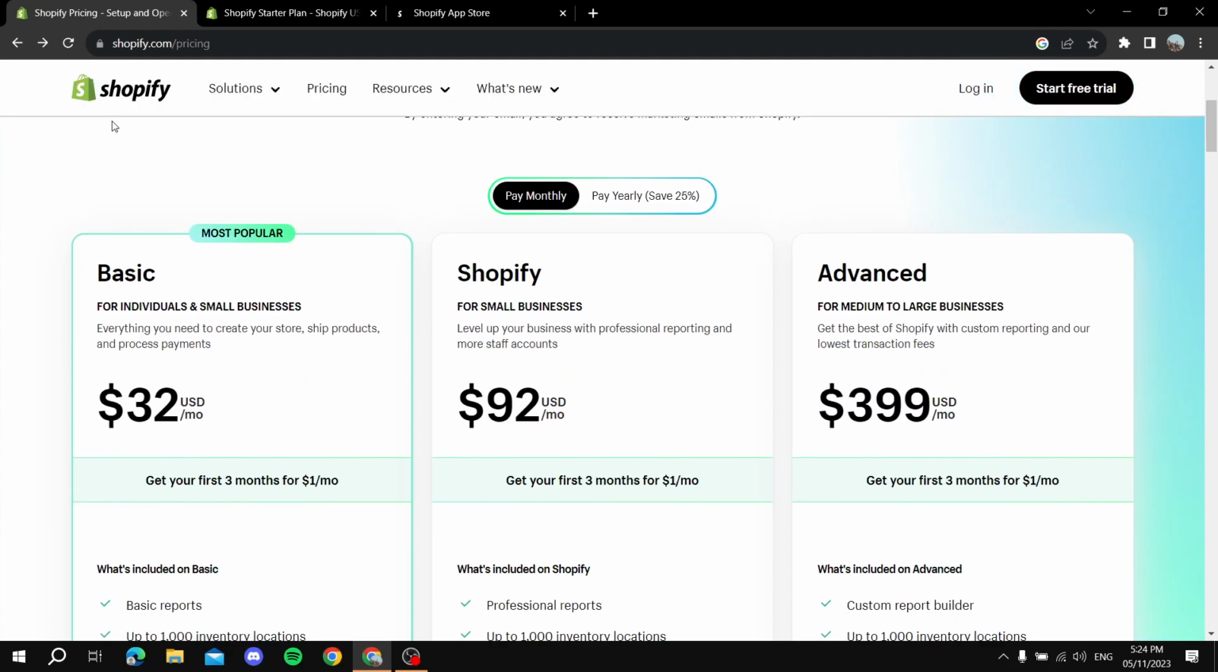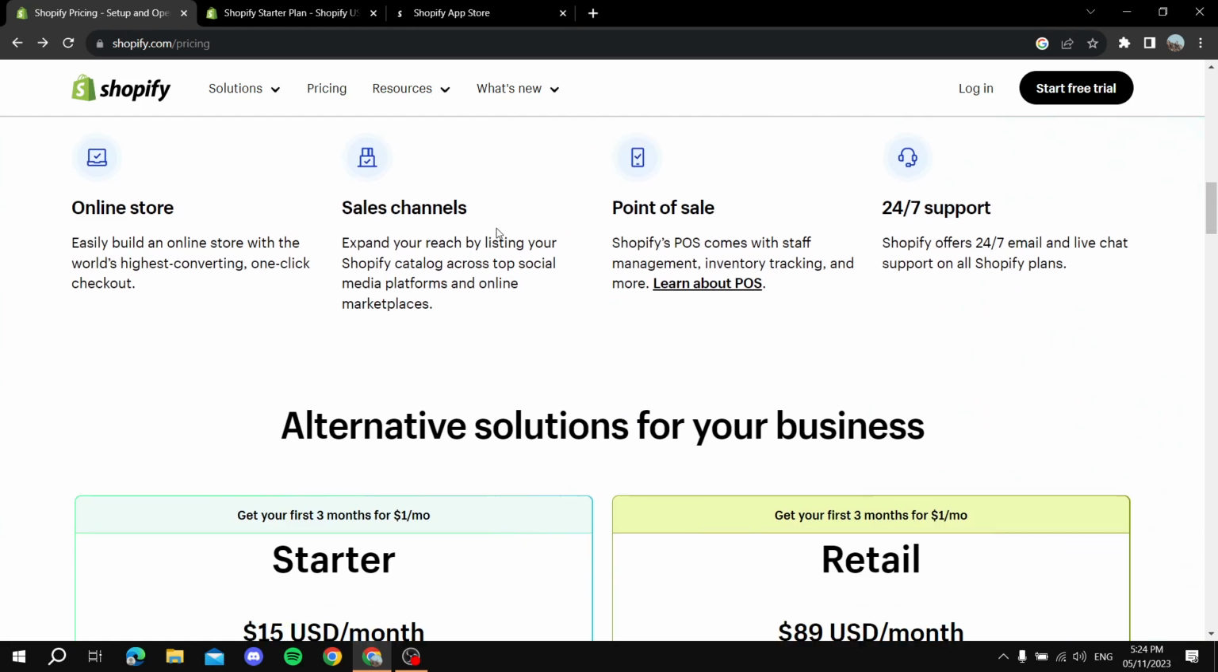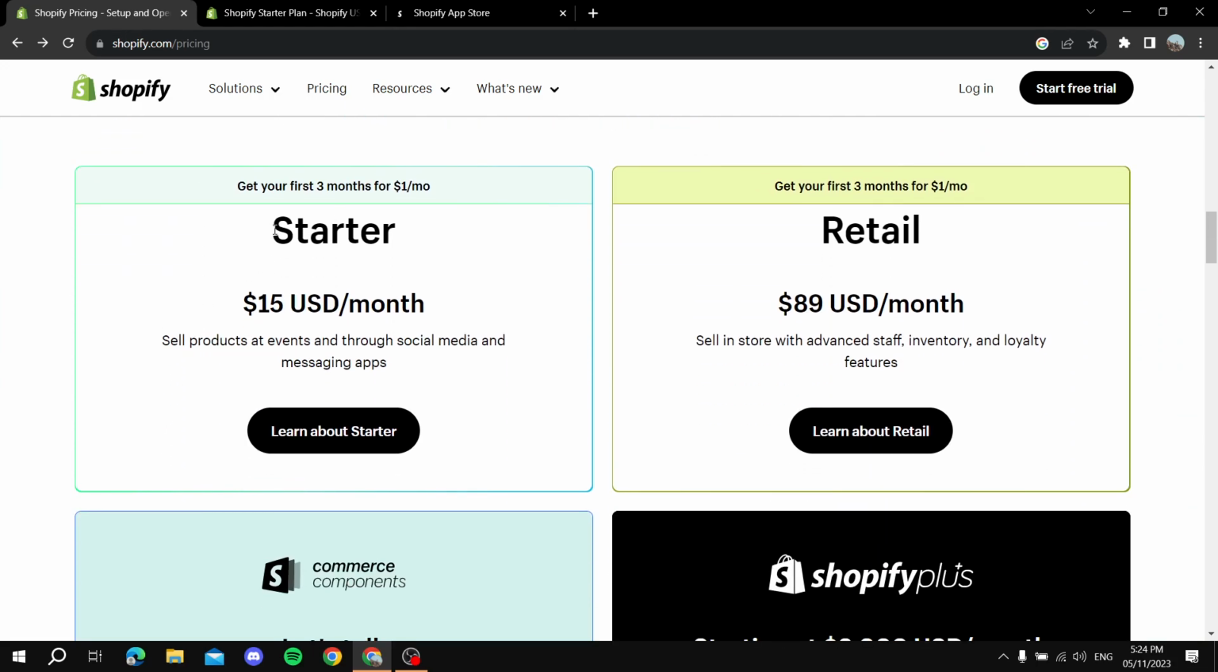So now if we go to this Shopify page, we see the prices for the other plans, but we want to focus on the starter, which is right here. As you can see, it is $15 per month. And if you get the free trial, the first 3 months are going to be for $1 per month until you hit the fourth month, and then you would be starting to pay $15 per month.